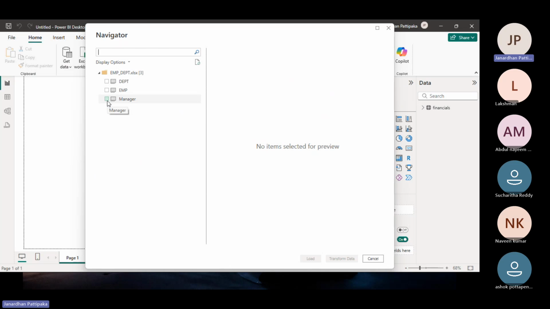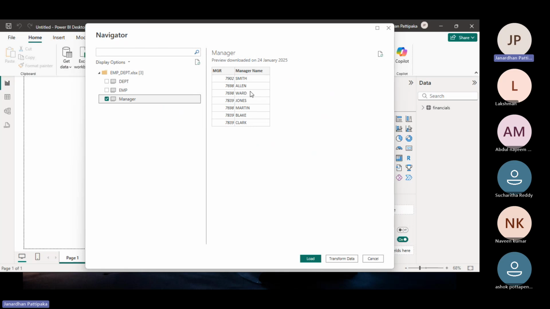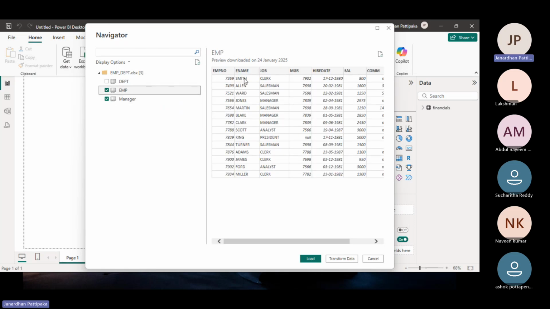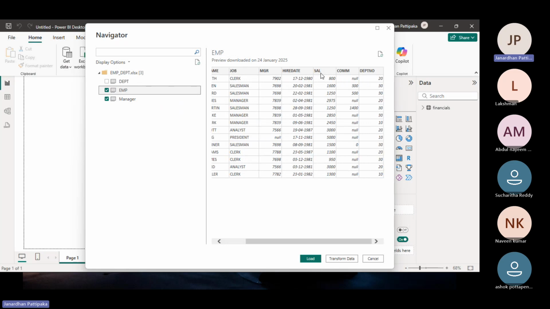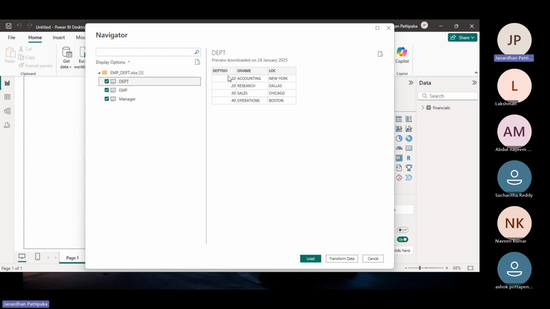In the manager sheet, we have manager ID and manager name. In the employee sheet in the Excel, you have employee number, employee name, job, manager. Those data will appear over here. In the department sheet, we have department number, department name, location.